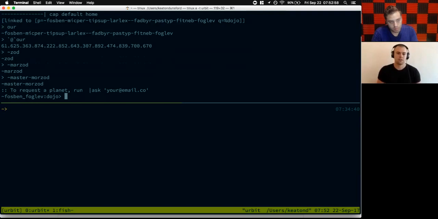A planet might be something like Master Morzod. Oh, hey, we got a little Easter egg. We ran some Dojo commands. If I did want to get rid of this comet name, I could just run this command right now, which I'll do.